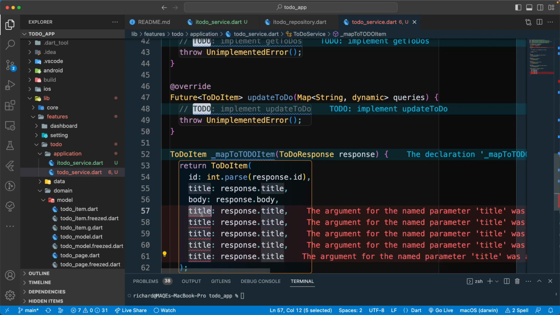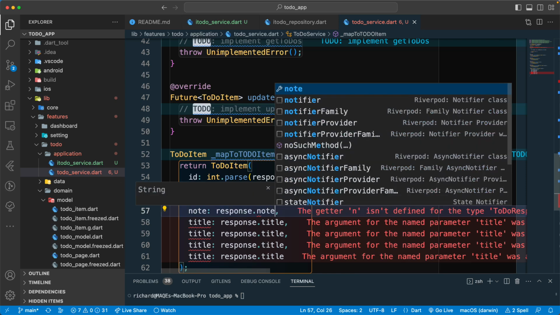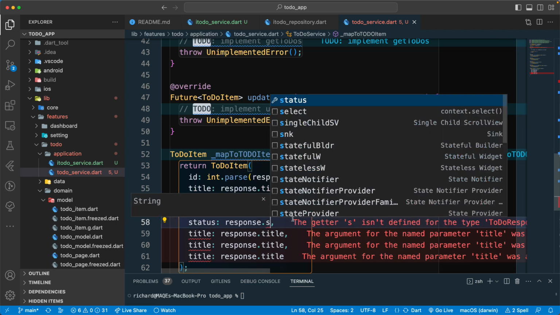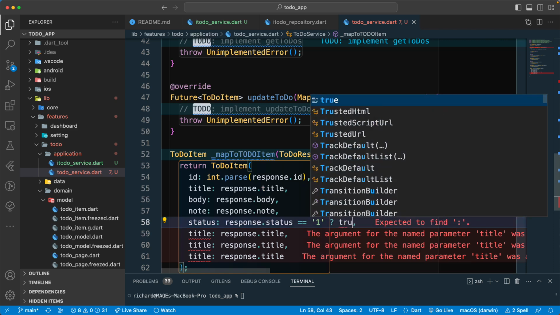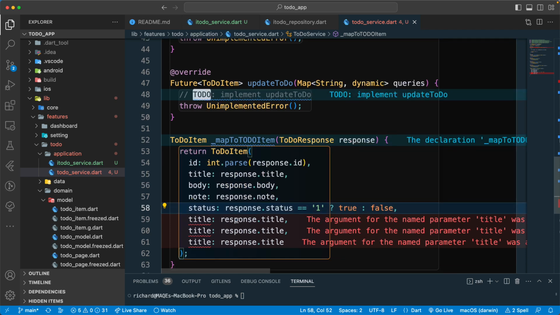And once we have that body, I have a note over here, and this will be the notes itself. And then I have the status over here, response dot status. I need the status, and status is a boolean, but here we are returning a string. So what we need to do is convert it. If the status is equal to 1, that basically means it is true, and otherwise we will return false from here.